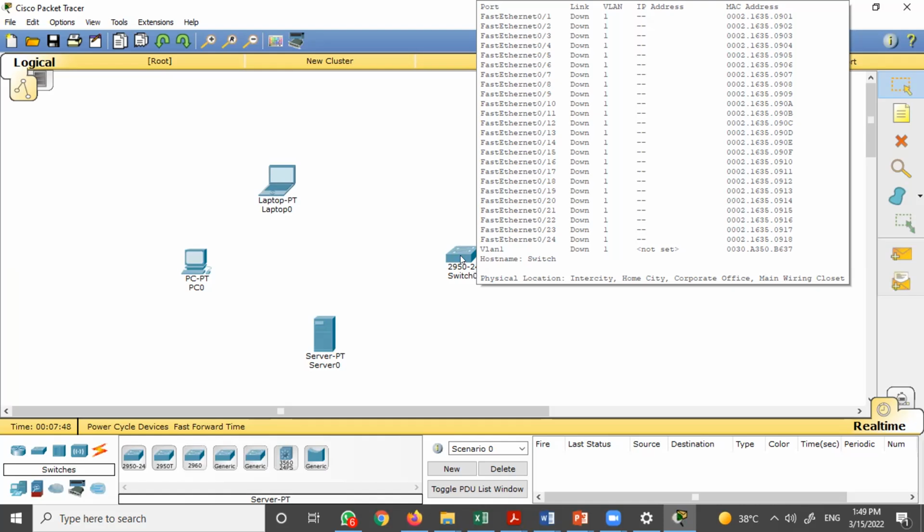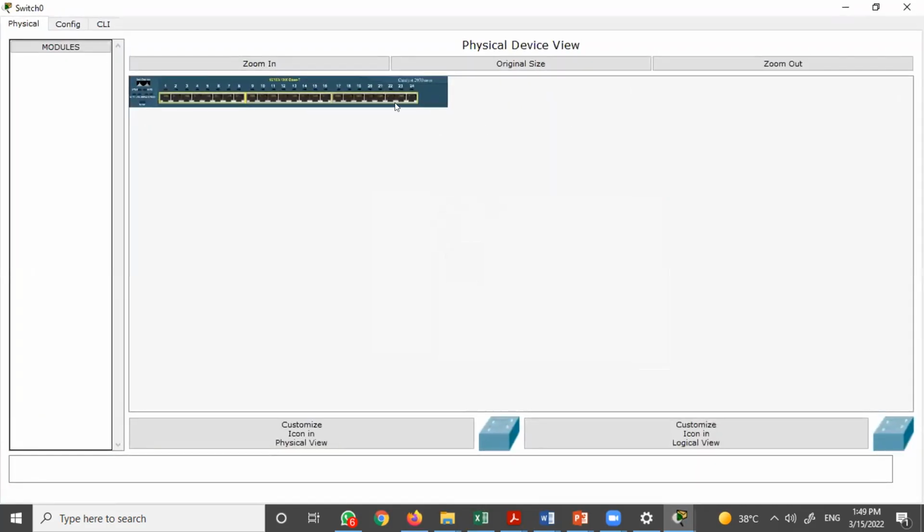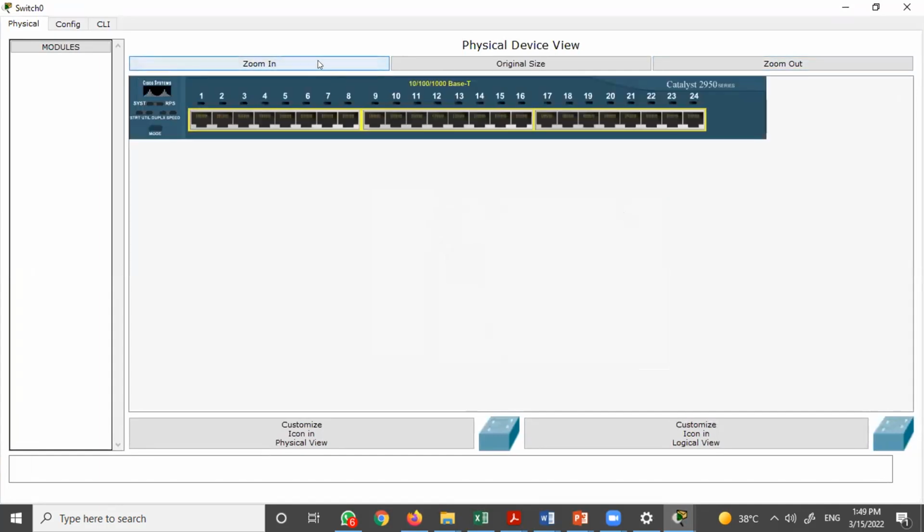If we can see a port, let me zoom in. As you can see, there are 24 ports. These are all RJ45 ports. You just keep plugging the LAN cables into these ports, and your machines at the other end will get connected. So this is a switch.